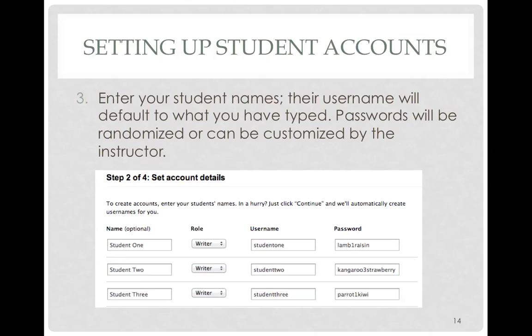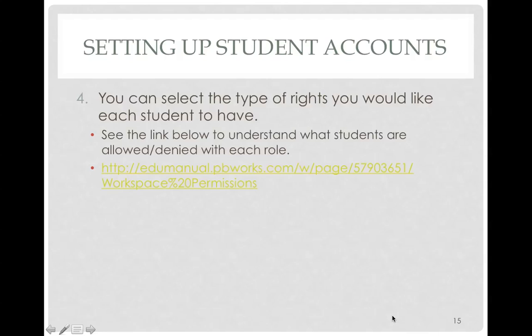In this section, you also have the option of determining the type of role you would like each student to have, which brings us to our next point, selecting the rights of students. This link will bring you to the PB Works page that offers a checklist of all the rights each role has. Students can be writers, creators, administrators, and other basic roles.